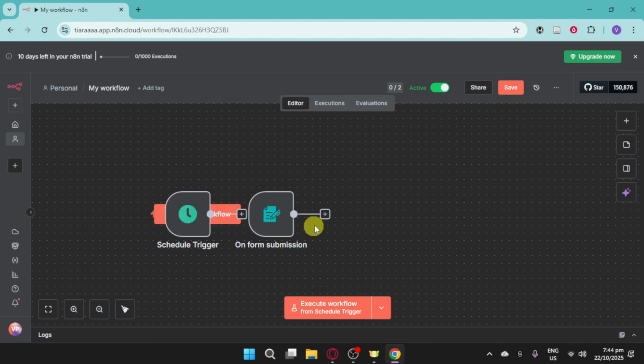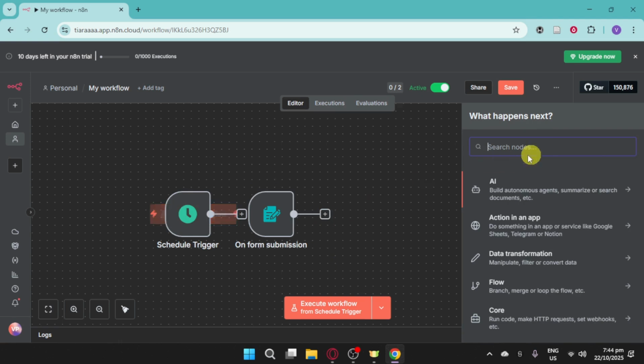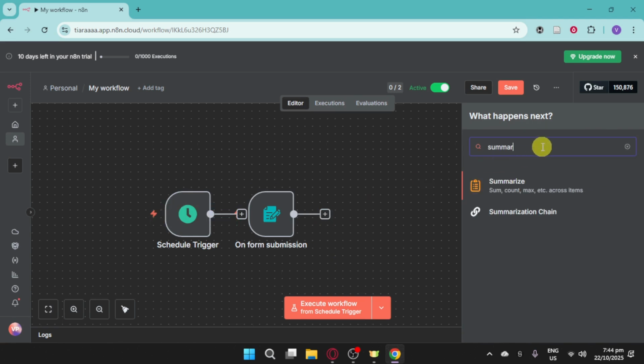And in here, I have my form submission. So when someone submits a form, I want to create an AI summary based on their answer. To do that, click onto this plus icon, and then after that, click onto the search and search right here for summary. You should be able to find it right here, which is the summarize option.